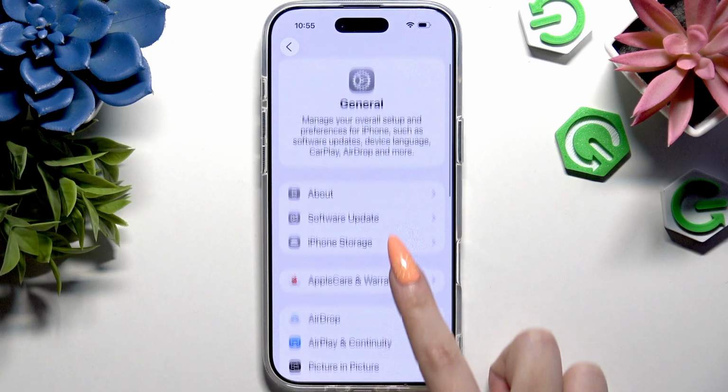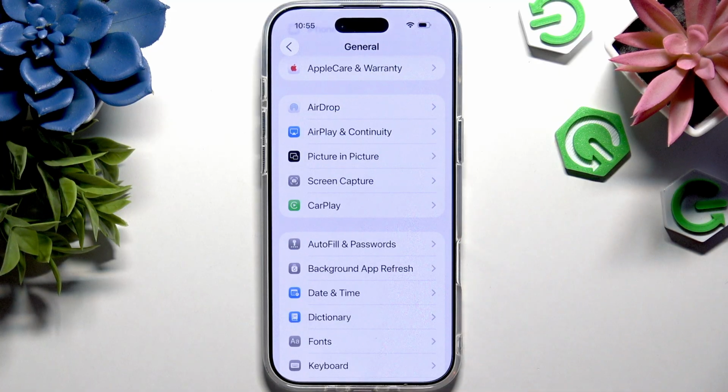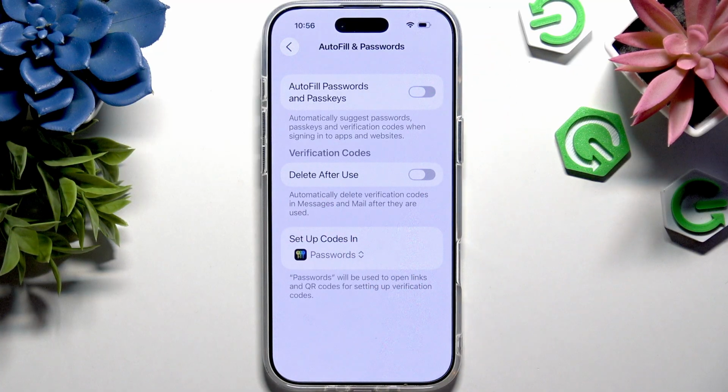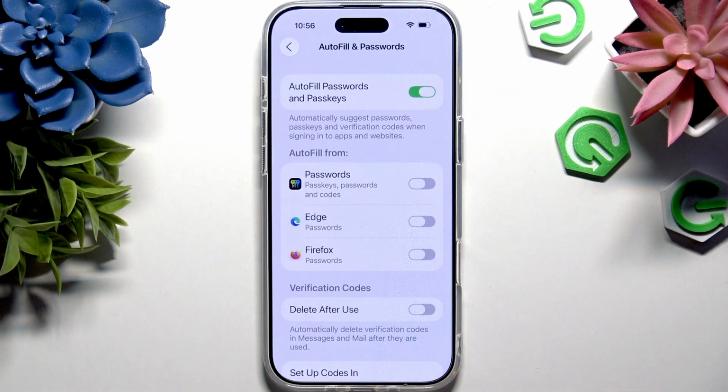Now you need to scroll again and tap on this section called Autofill and Passwords. Now, to enable or disable autofill, you need to manage this switcher next to Autofill Passwords and Passkeys. If your switcher is gray, that means that autofill is off. To switch it on, you need to click on the gray switcher until it's green.